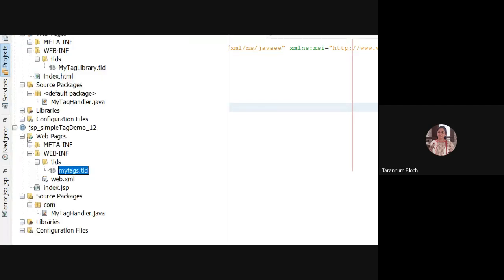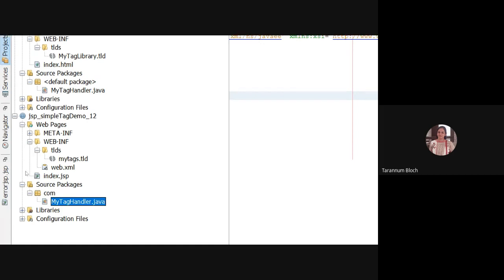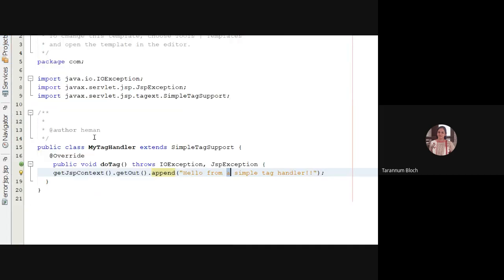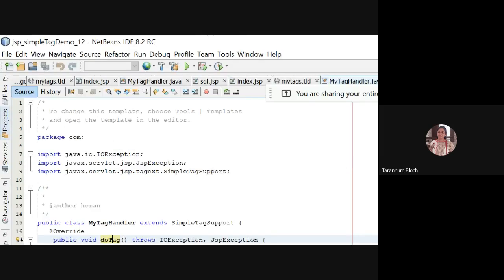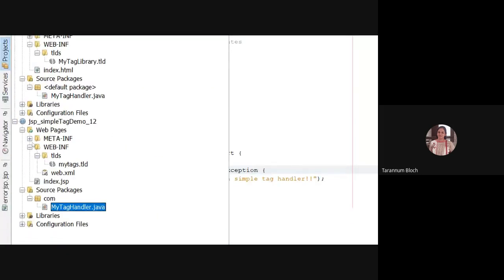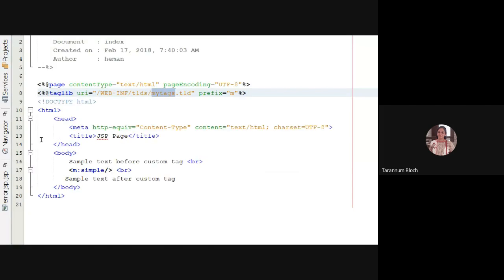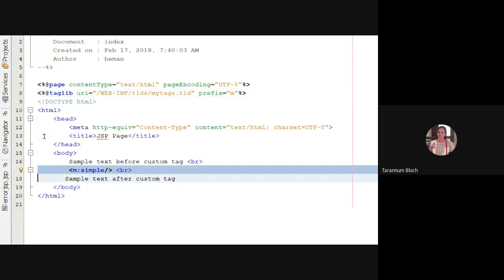So in the source package we have the com package, in that we have MyTagHandler, which has the doTag method overridden, and then we are appending it. So when I run this JSP, it will merge that, or it will call the doTag method, and the output will be appended here.